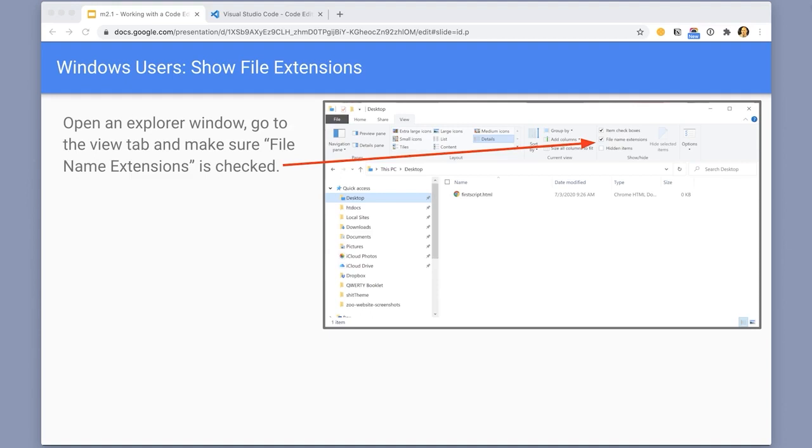And I would show you this on my Windows laptop, but my Windows laptop has a terrible sound card and recording audio on it just doesn't work out very well. But here I have a screenshot of it. So please make sure you do that.